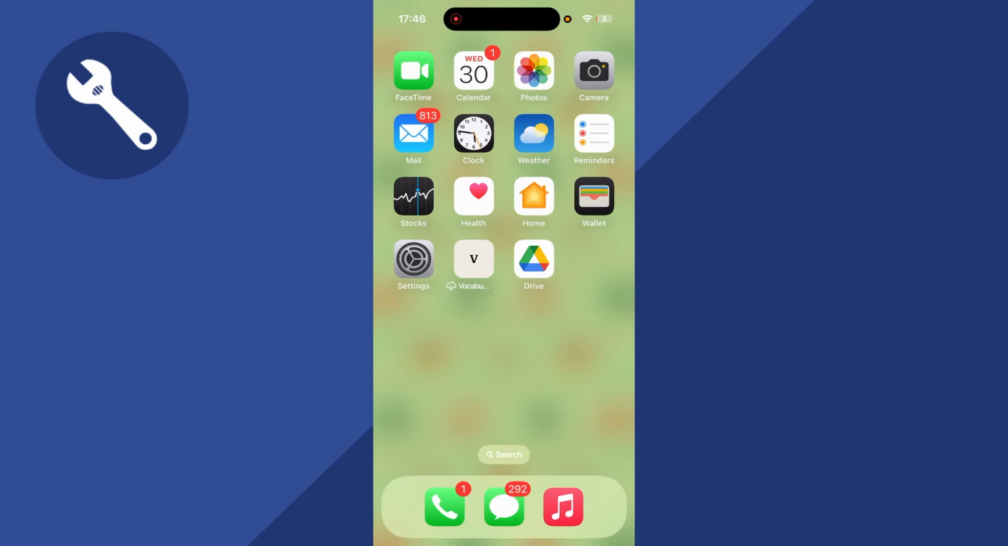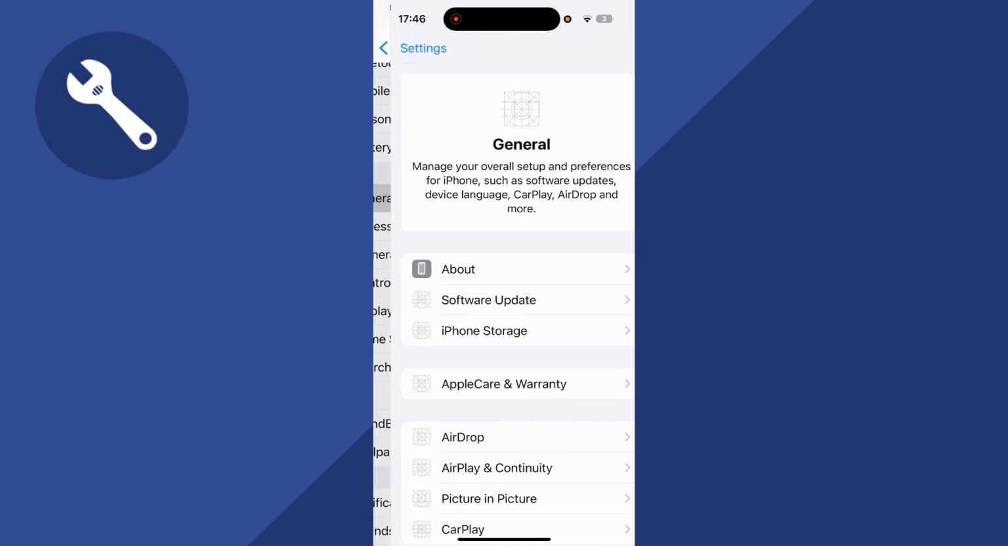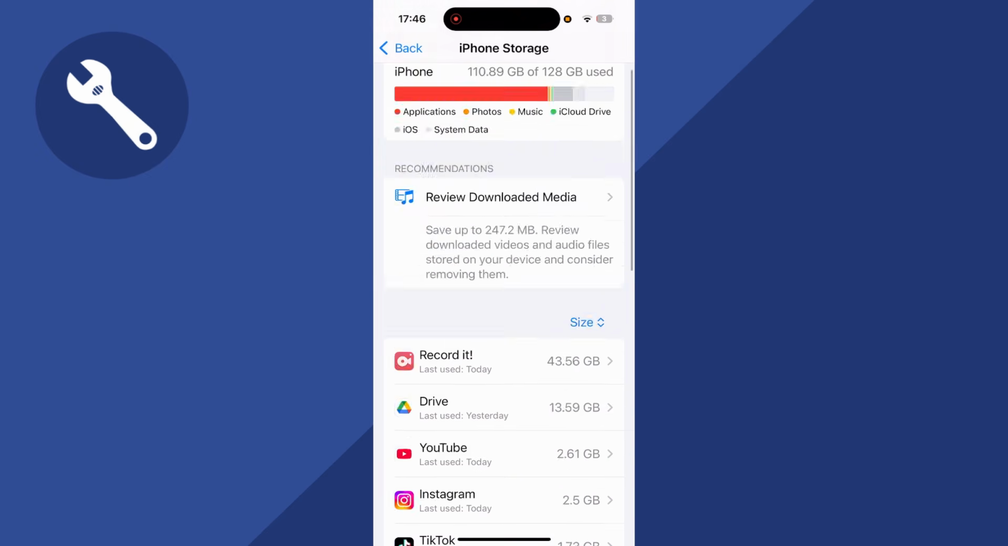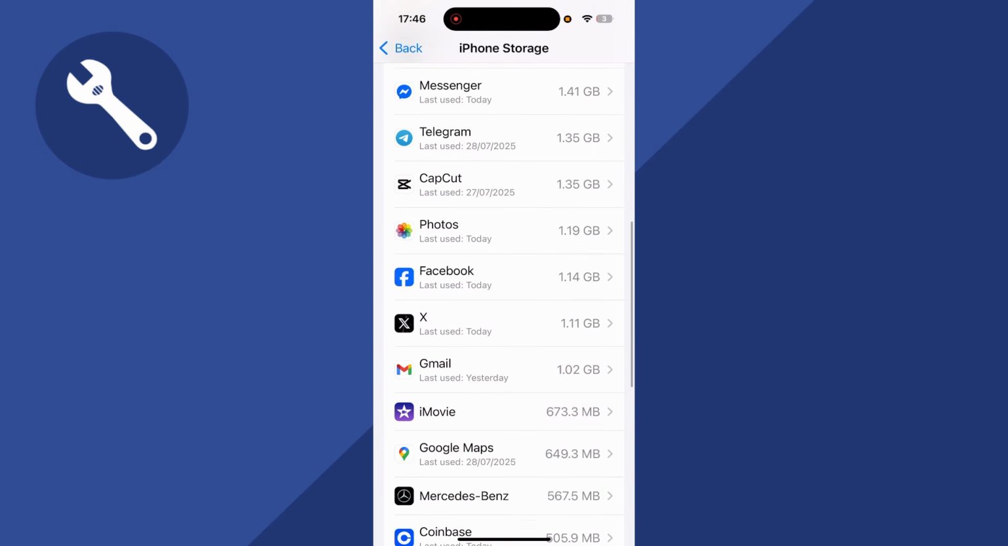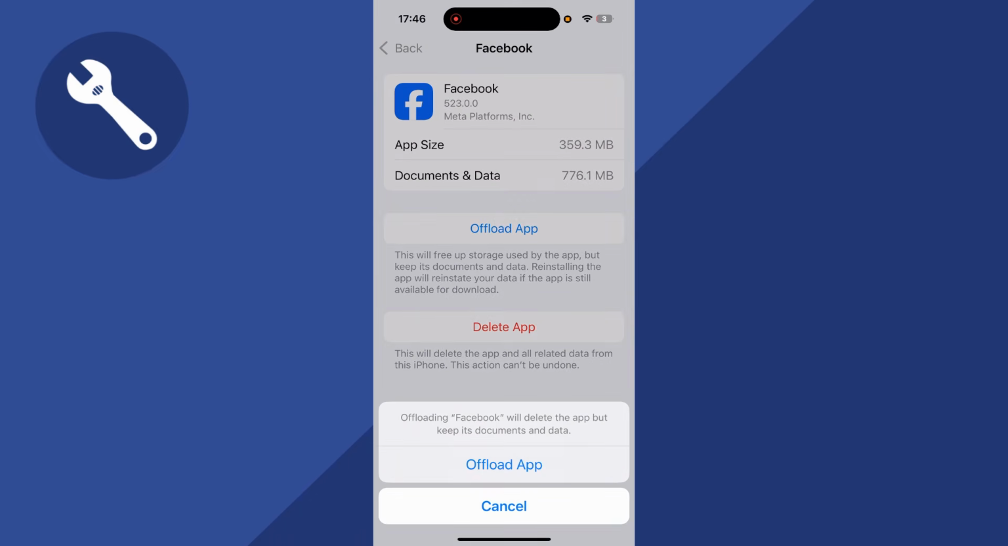Now the first step is just to go and open up the settings on your phone, scroll down to General and click on this, click on iPhone Storage, and then scroll down until you see the Facebook application and click on this. Click on Offload App and press Offload.